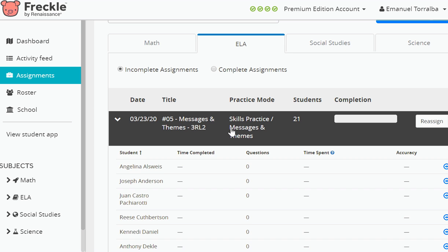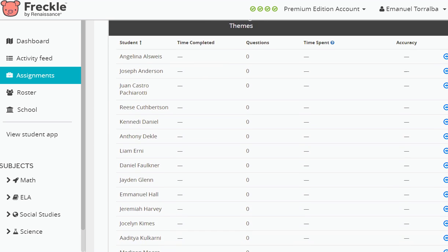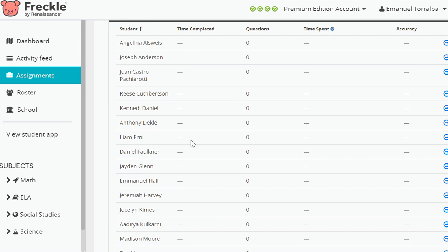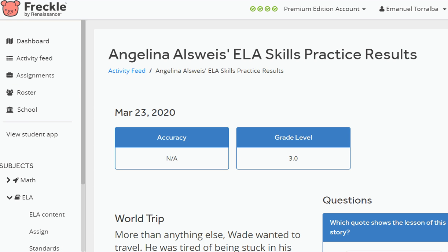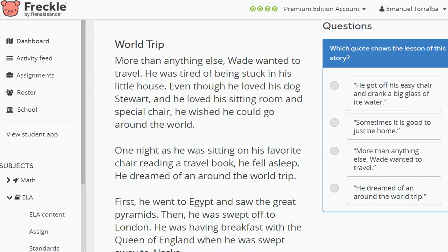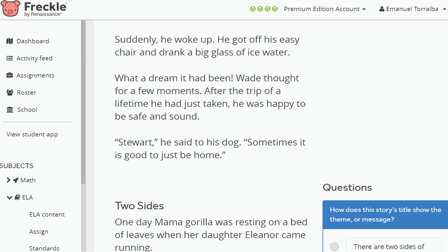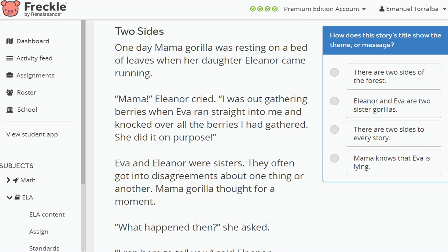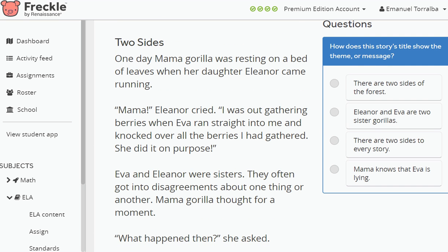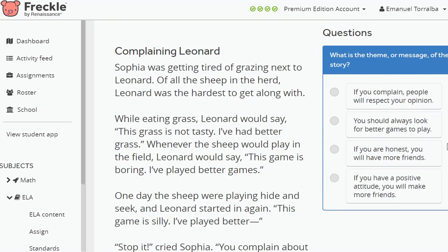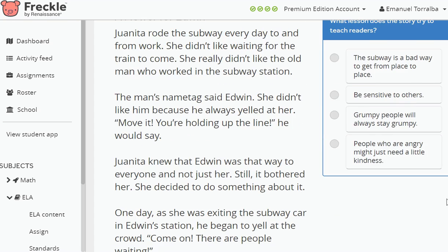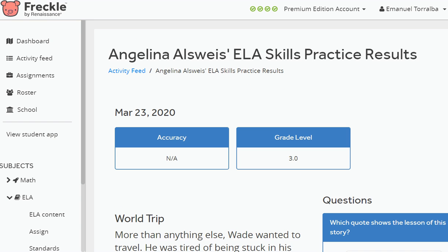Here, if you click on it, it will give you a breakdown of how long they have worked on it, how many questions they answered, and how many questions they answered accurately. If you click on the little arrow here, it will give you the passages that they're actually reading and the question and the answer choices that they're given by the system. So there's passage 2, and then the second question, passage 3, third question, passage 4, fourth question. They're only given 4 questions.